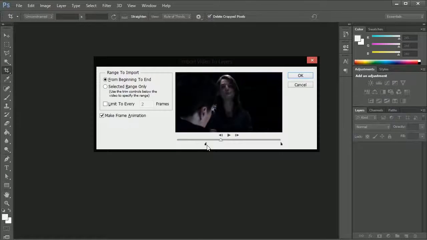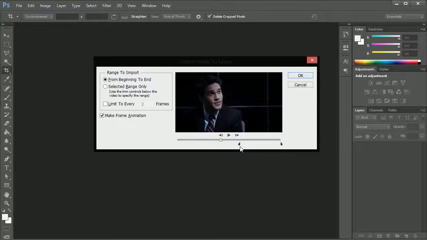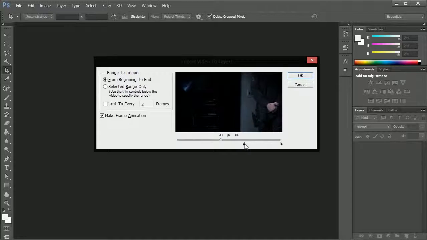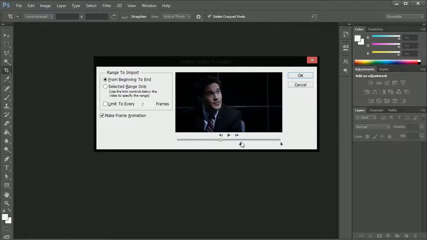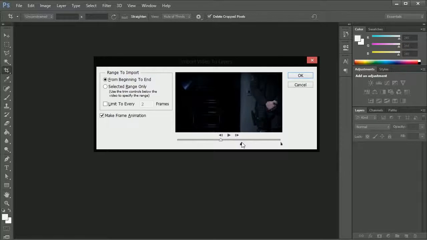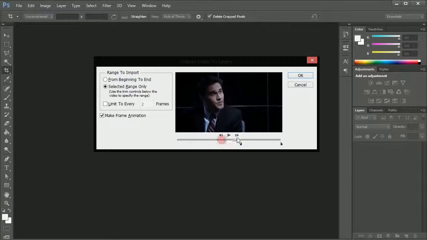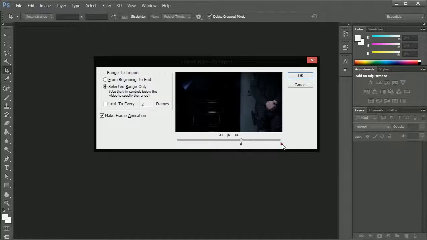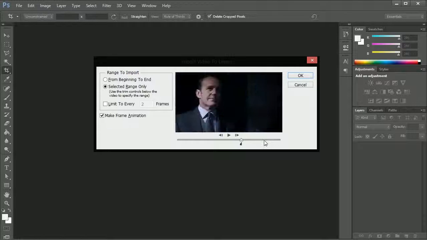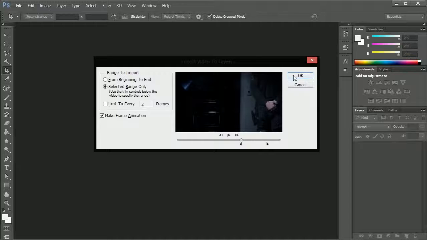So we want to drag those up, and you want to get as little of the video as possible because now I've got this tiny little area to work with. But get to just about the beginning of the spot you want to grab. That looks right. And now we'll go to the end. What does it say? He says, welcome to level 7. And there you go. So hit OK.